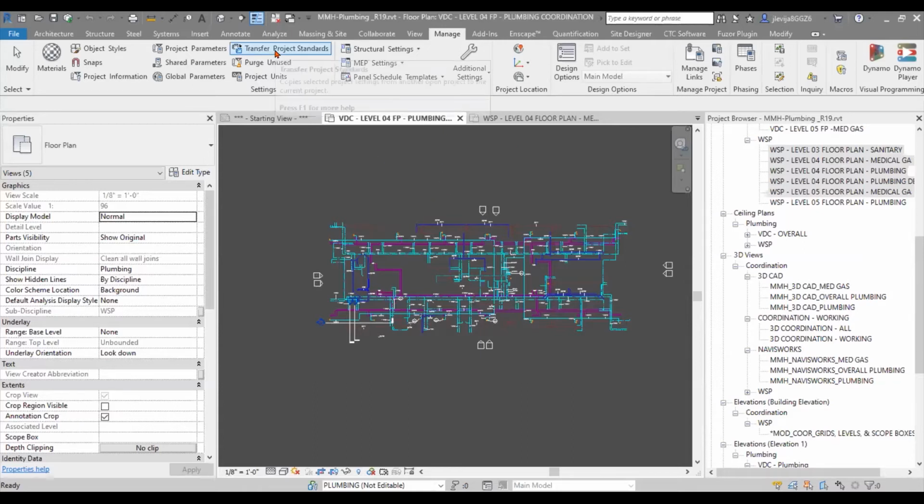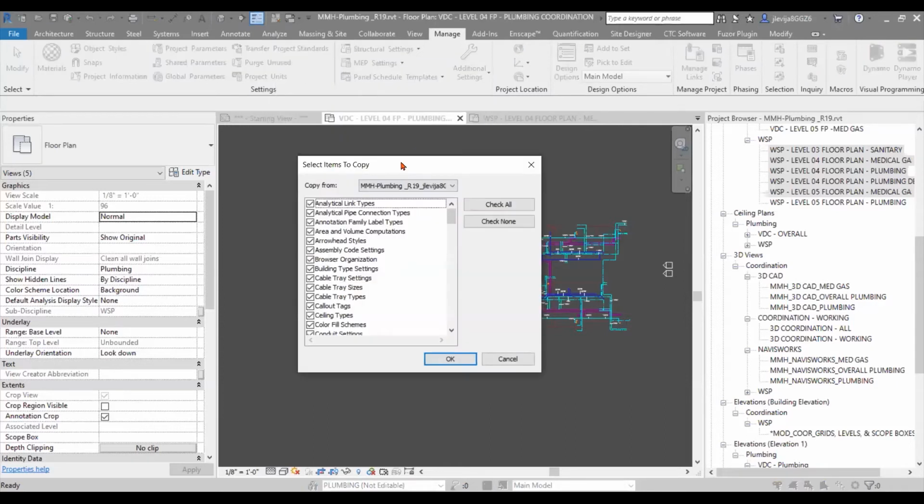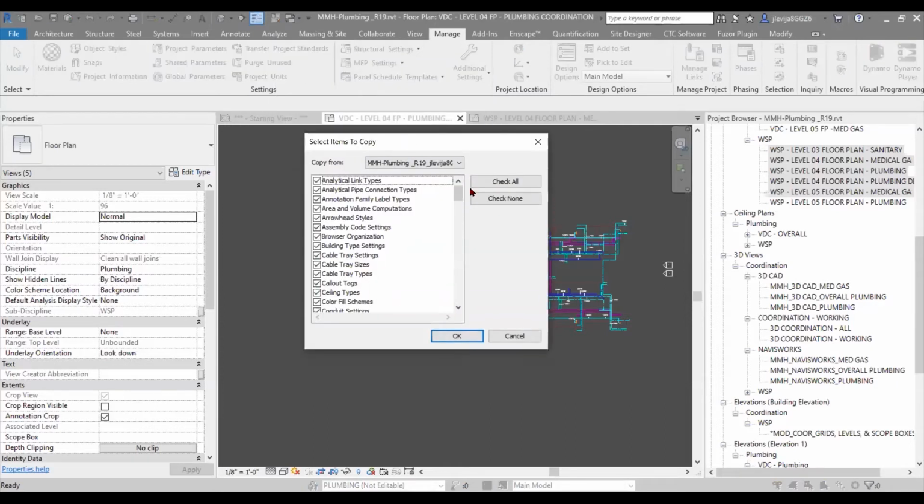That's the first thing I go through: I'll add my project standards into the exact model that I'm working in. For some of you who don't necessarily utilize Transfer Project Standards very often, it's pretty simple. Before you click on Transfer Project Standards, find the model you're looking to work off of. In this case, I'm looking to work off of my MEP Productivity Pack model. It's going to be my starter model that I currently have.